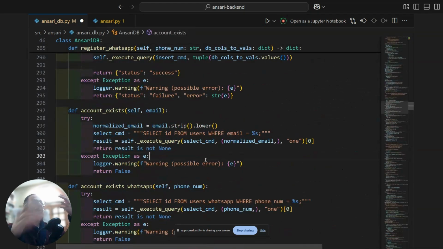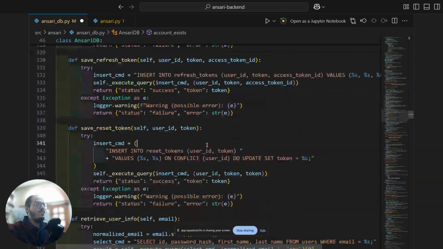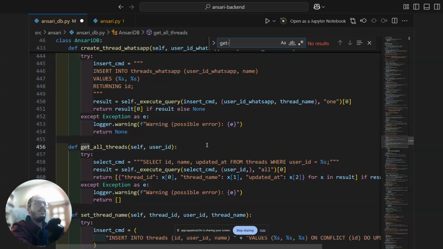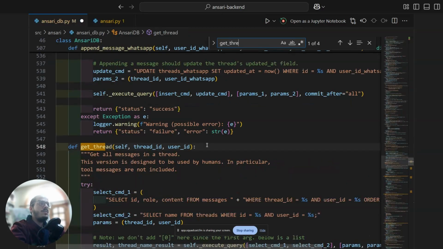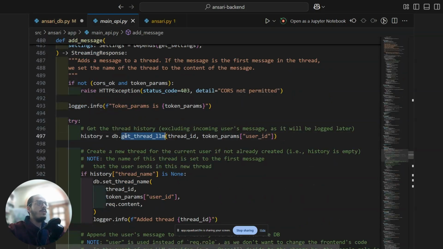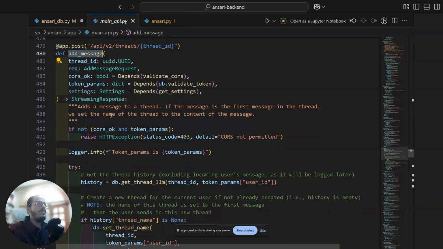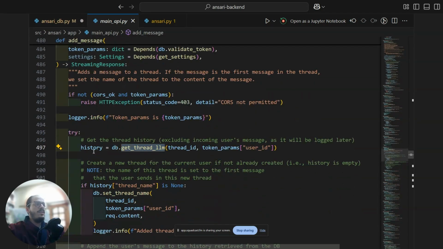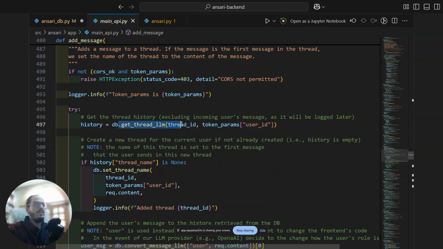Hopefully you understand now how we get the messages back from the database as a message history, and then we feed it back to the LLM, okay? And again, for you to visualize this, when I said the get thread LLM, where do we call this? We call this here in the add message in the main API. We say that this is a history with the get thread LLM, so this returns a list of dictionaries, okay? And this is a history itself.